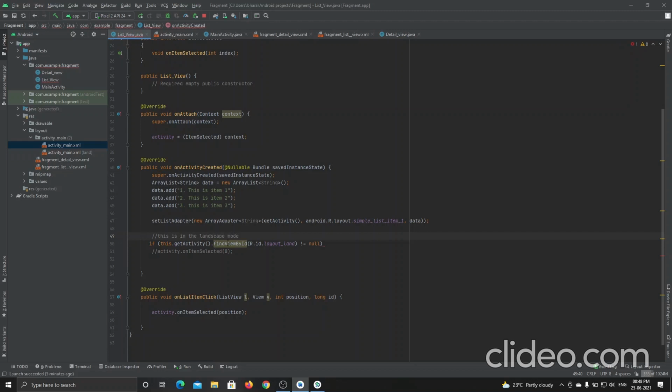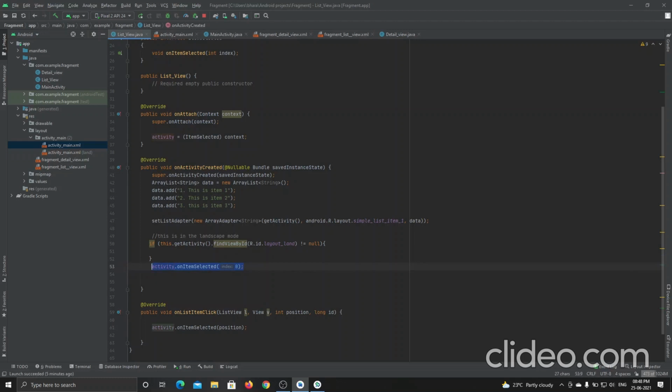Okay, let me open the package. Inside that I will just copy this whole thing, sorry, I will cut it. Then I will just paste it here. Okay, what happened here? If this phone is in the landscape mode only, then only it will go inside this loop and it will select the index value as 0. Okay, and it will assign it. Let me relaunch the application.